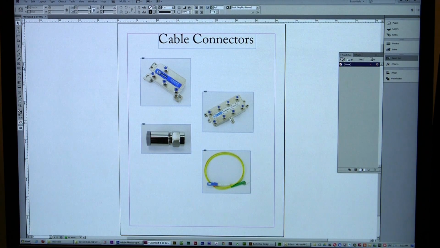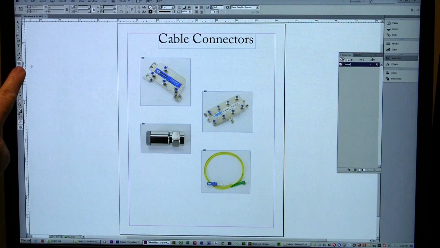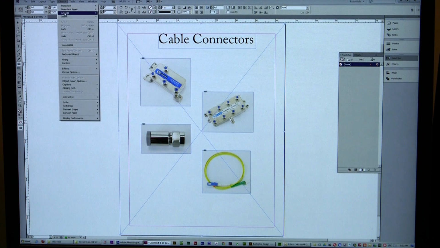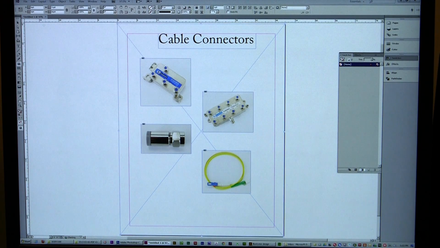One word of caution. I'm going to go back over here, grab another rectangle, and pull it across the top. Right now that is on top of this. I want to send it to the back because I'm making a background. So I'm going to say Object, Arrange, Send to Back. And now it's behind everything.